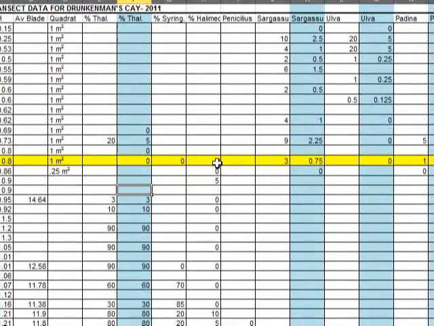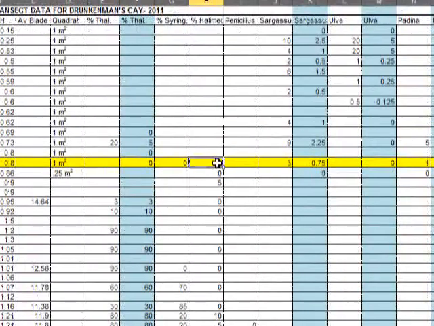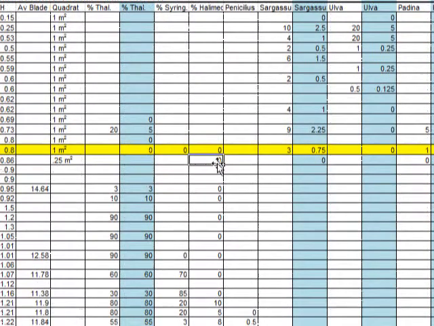Right here again, where you can see Syringodium, you can drop a 0 right here. Where the first value for Halimeda is, right, where the first value is at.